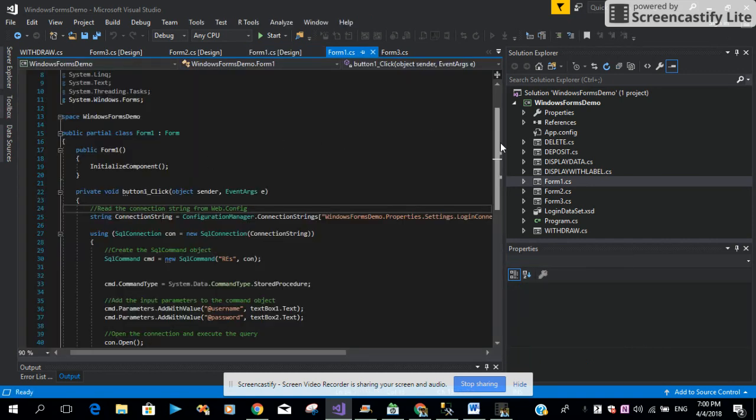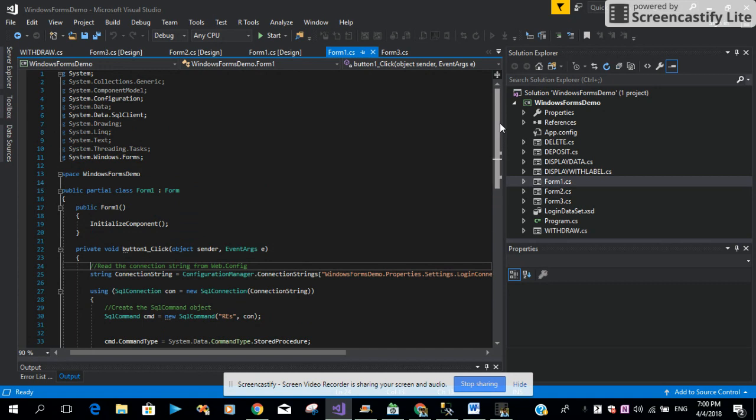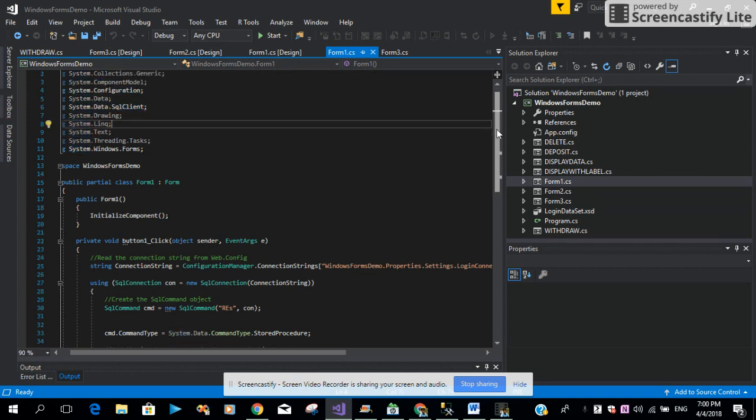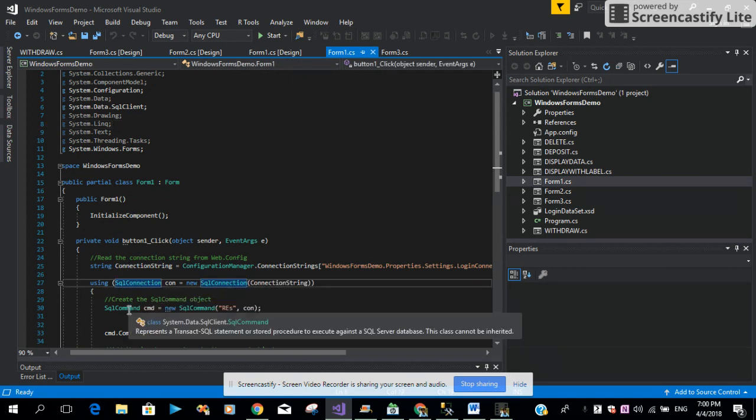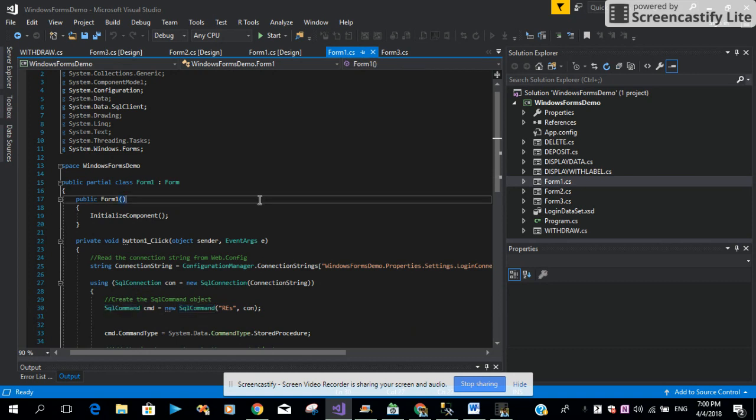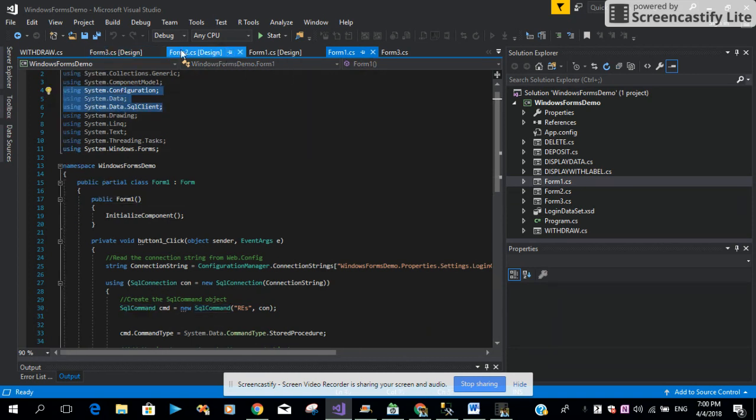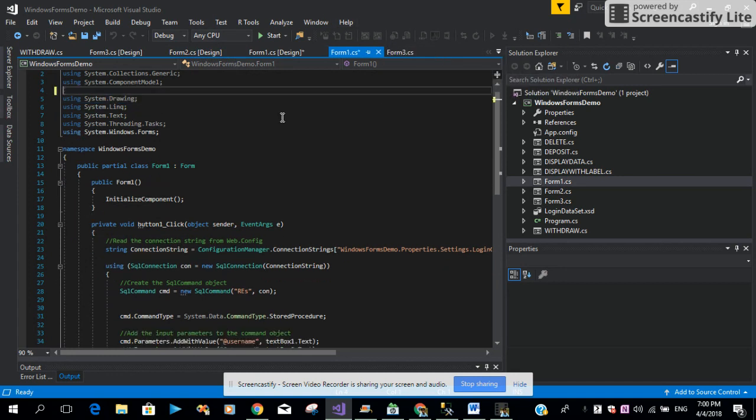So here first we need to understand that the references must be added into our project. Otherwise we cannot use this connection string and this connection in the SQL command. Let me just uncomment these three lines, then show you what happens. Okay, let me just remove these three lines.